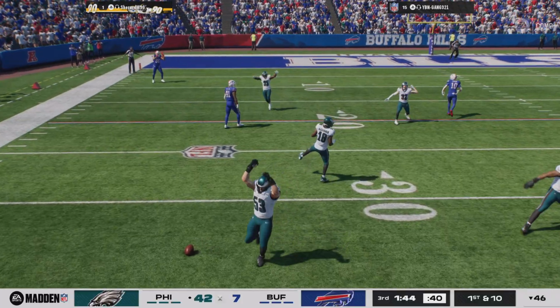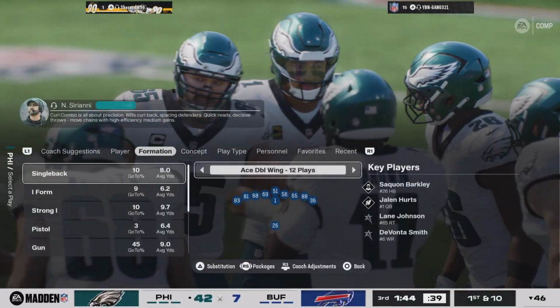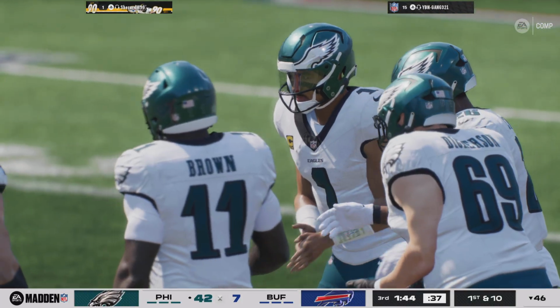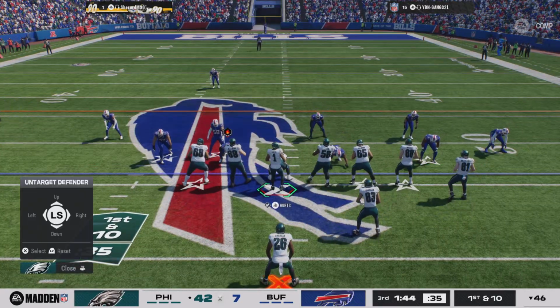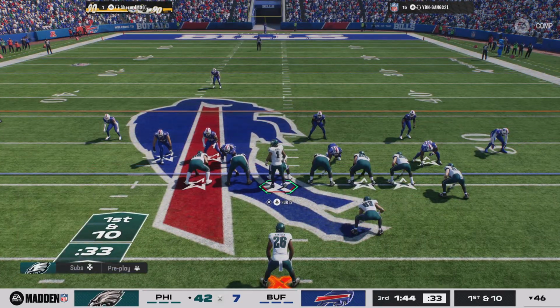And it's going to be batted down, and we'll go the other way with the football. Ball's out on 4th down. And the Eagles defense is able to hold.